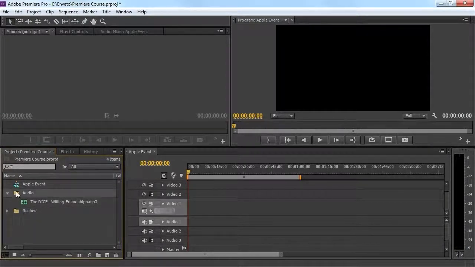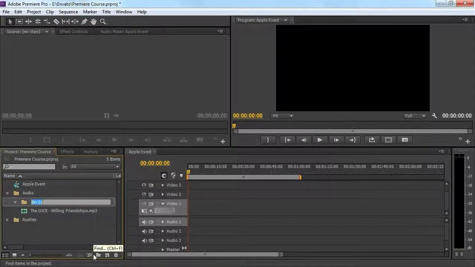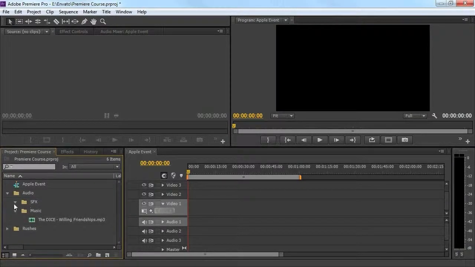So first of all, we've got audio. Inside that folder, we'll create another folder named Music. And we'll put all our music in there. Next, we're going to create a second subfolder named SFX, Sound Effects. And we'll put all our sound effects in it.